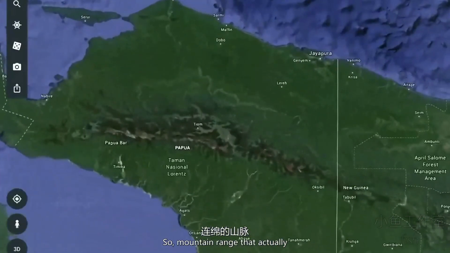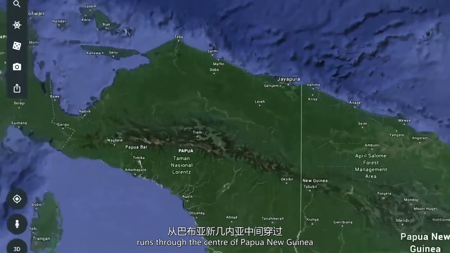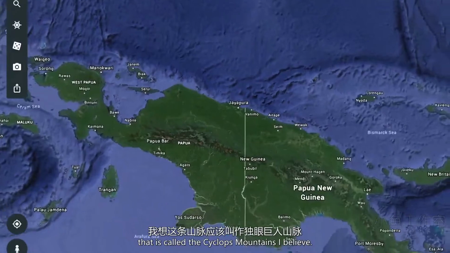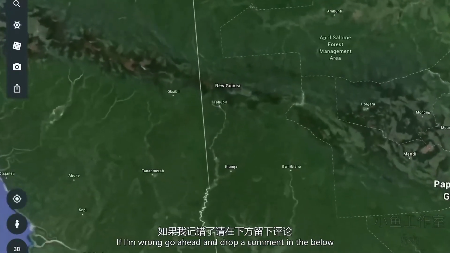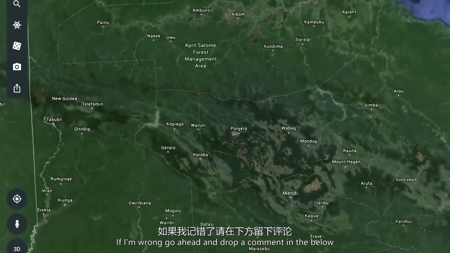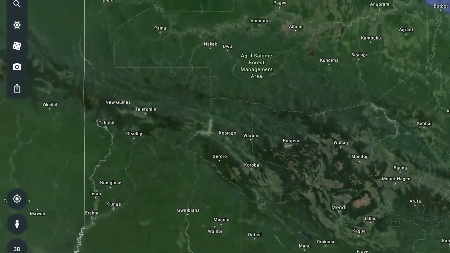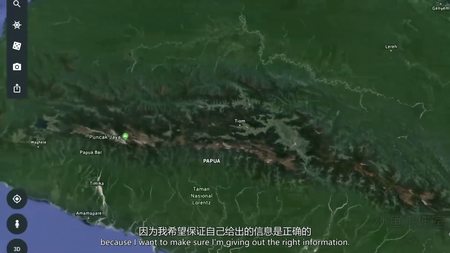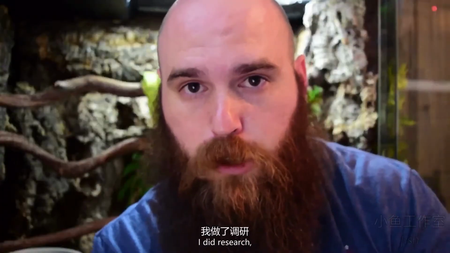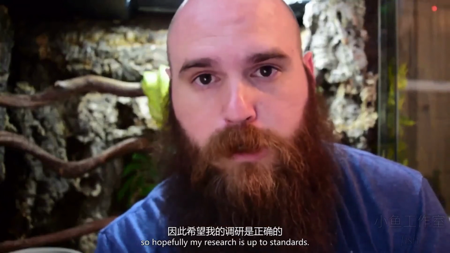There's a mountain range that runs through the center of Papua New Guinea, that is called the Cyclops Mountains, I believe. If I'm wrong, go ahead and drop a comment below, and you can correct me, because I want to make sure I'm giving out the right information. I did research, so hopefully my research is up to standards.